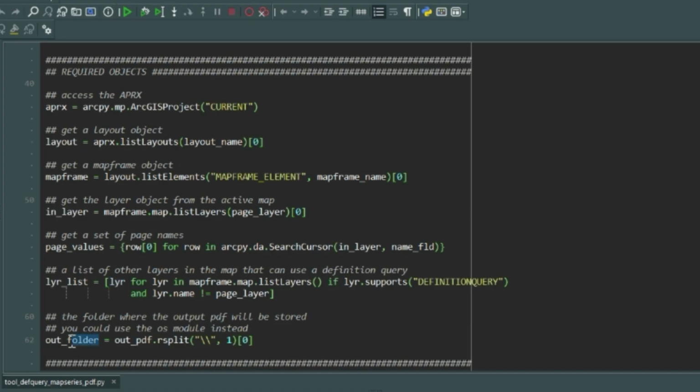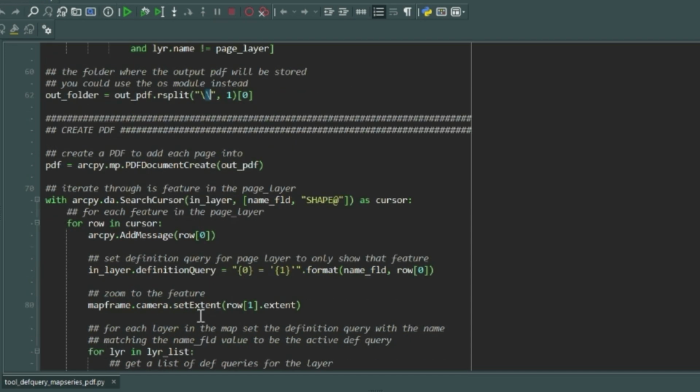And lastly, we need the output folder where the PDF will be saved. We are just taking the out PDF string and splitting it at the last slash. We will be storing our output in our output folder. Now we create the PDF. We use the ArcPy.mp module and the PDF document create function, and we supply in our out PDF path supplied by the user. We'll assign this to a variable called PDF.